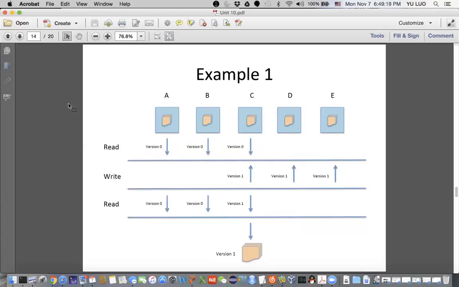So let's go back to the question. How about we just say NR equal to 5 and NW equal to 5, right? Then if one machine is crashed, there's no issue about the version, because every machine gets the new version. But we have to pay a higher cost.